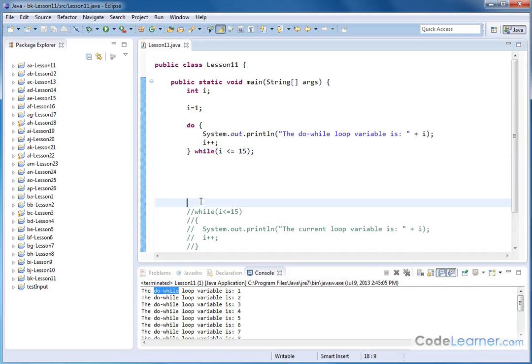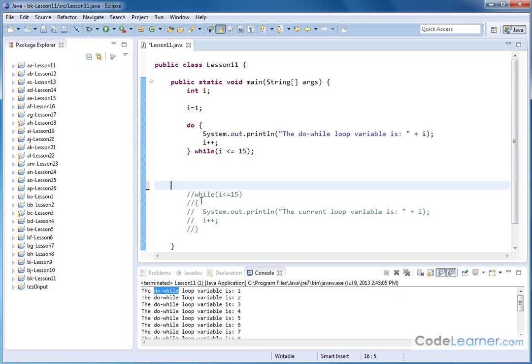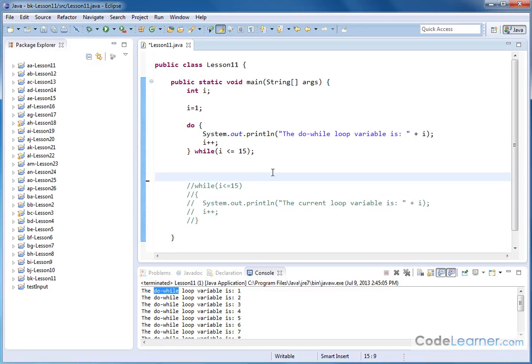Okay, so you can look at these two guys and you can stare at them all day long, and you might convince yourself, why do they even give you both of these in Java? They look like they do exactly the same thing. Well, it is true that the while loop and the do-while loop are almost exactly the same.